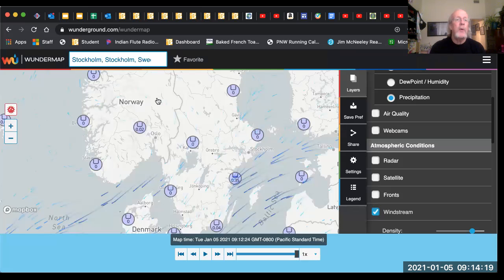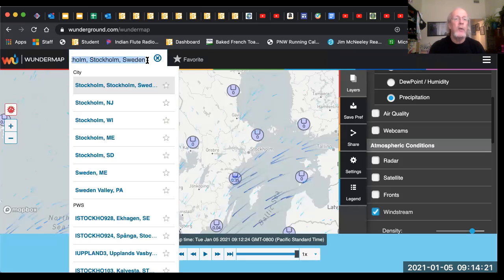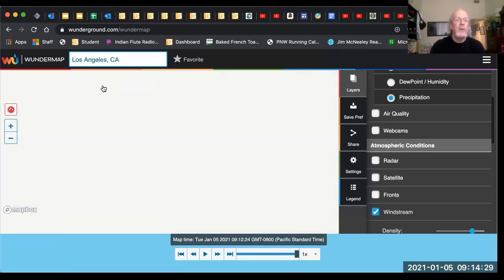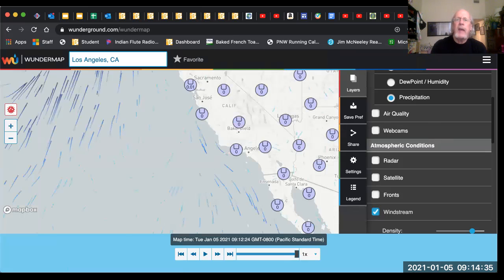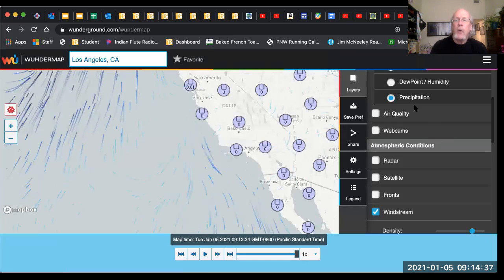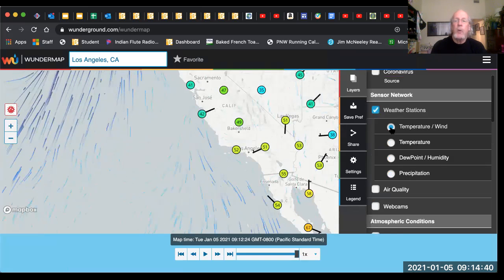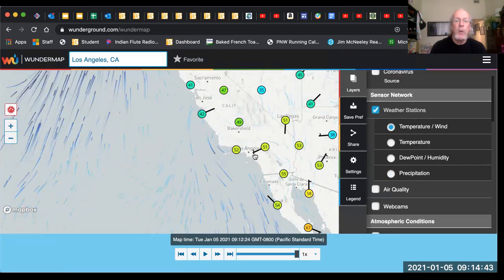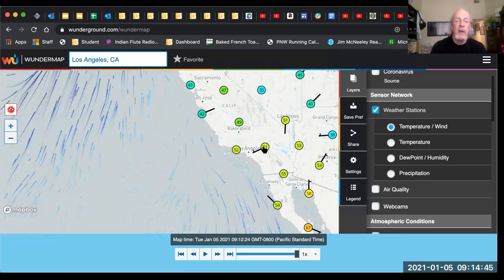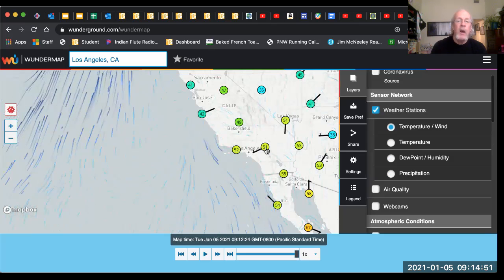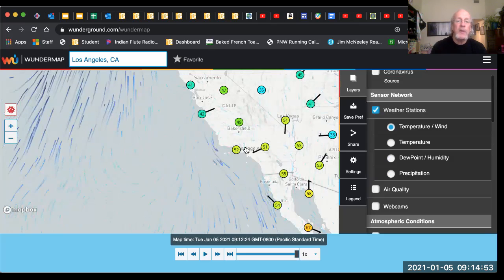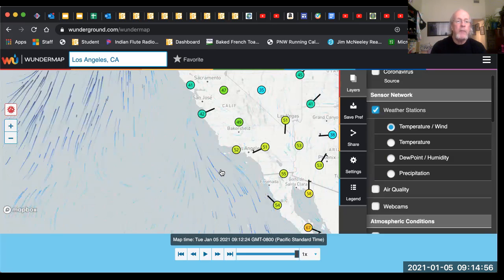As an example, let's come back and look at Los Angeles. I'm going to go to Los Angeles, California, and just take a look. On the right side, I can change what it is that I want to see. If I'm looking at temperature and wind, the wind always blows these arrows from the outside of the arrow to the center. So there is wind that is coming from the ocean onshore. It's 51, 52 degrees, so it's not terribly warm. Be time for a jacket.